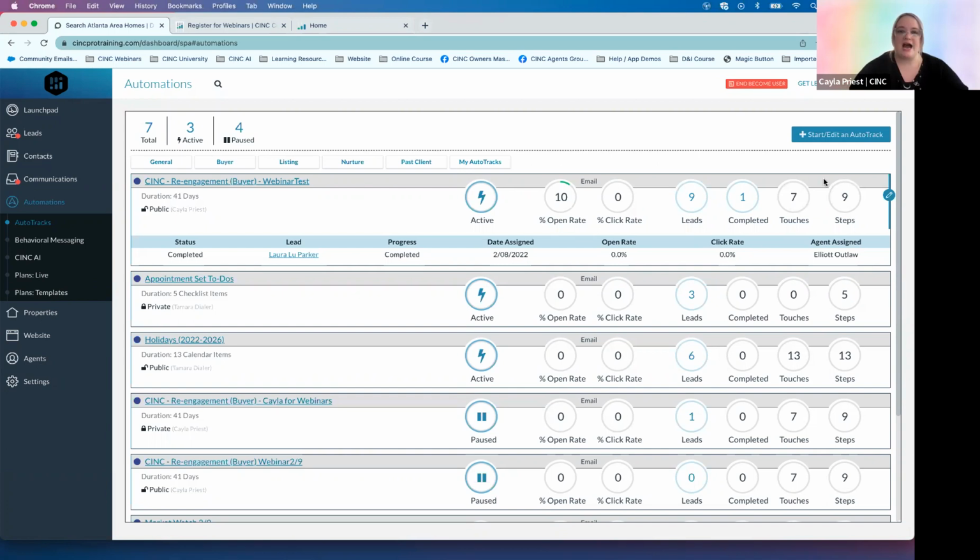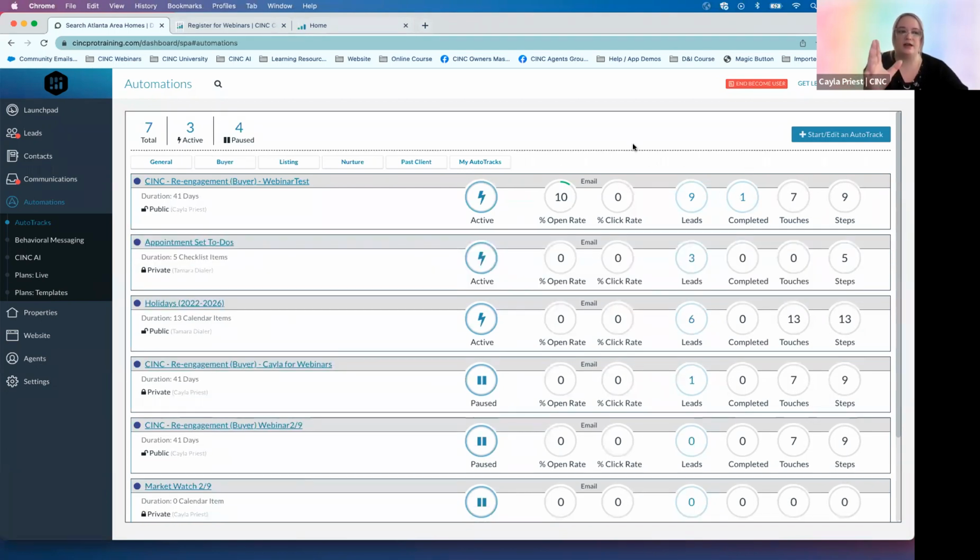So let's say I land on my AutoTracks dashboard here, and I'm ready to start using a campaign. I want to use a CINC template to start sending information out to my leads. So I'm going to kind of get on my soapbox for a little here and just give you some things to think about before you start using AutoTracks.